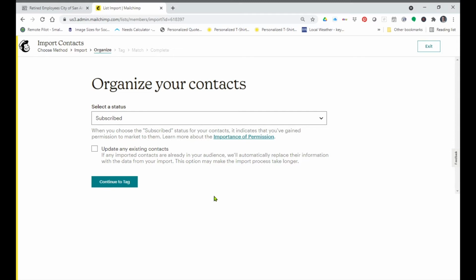We just need to tell MailChimp some things about this list. First of all, we're going to suggest that all of the contacts in this list are subscribed, meaning that we've gained permission to market to them or to keep contact with them. There are other options. You can say unsubscribed, non-subscribed, cleaned, and each one of these has its own notifications and conditions that MailChimp would like to know about. But we're going to go to subscribed.